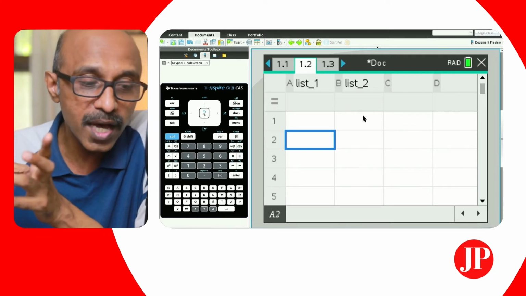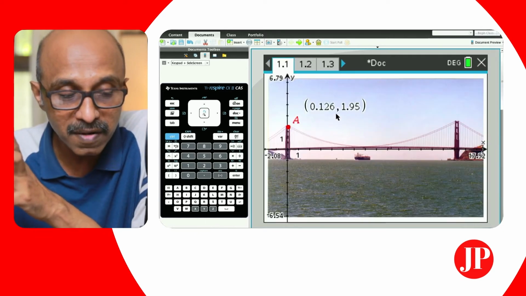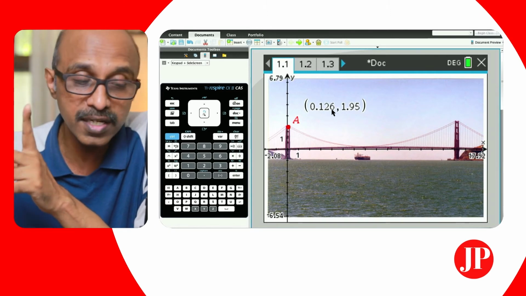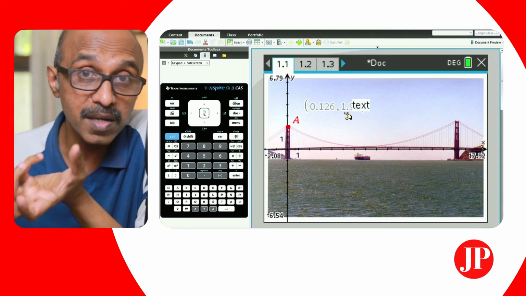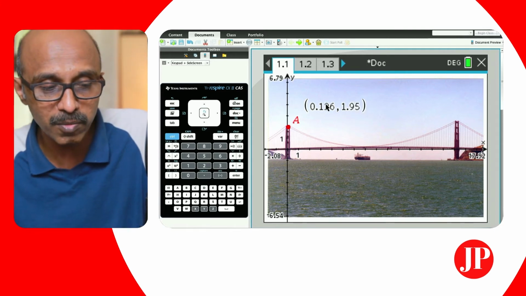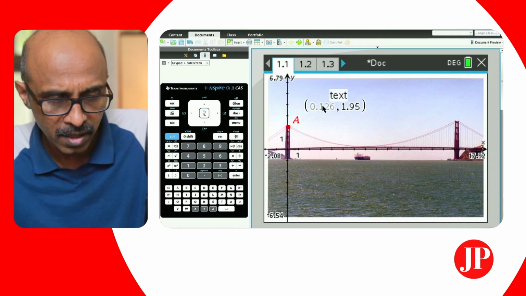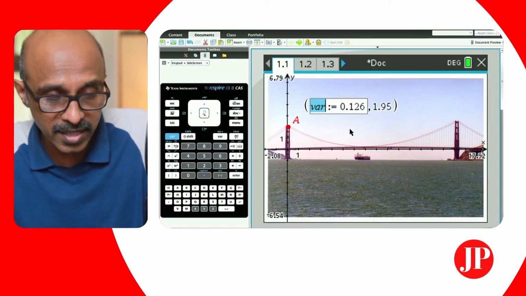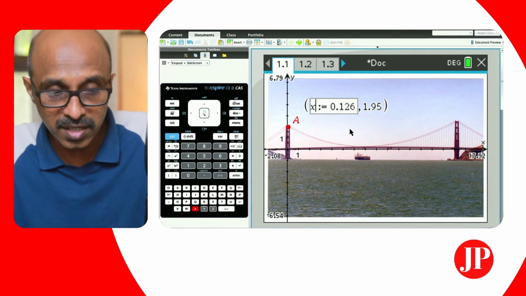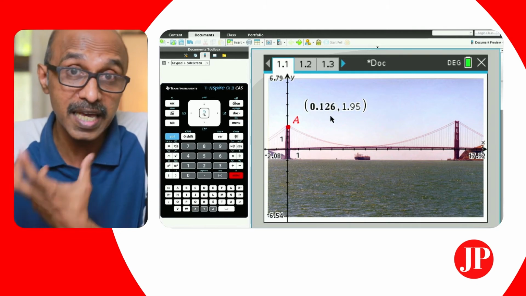But before we do that, what we have to do is that we need to convert these current coordinates, make it live, all right? We want to convert it into a variable. You need to assign it as a variable. So what I'm going to do is that I'm just going to right click on the X coordinate. I'm going to say store, and I'm going to store that as X. And as you can see, 0.126 is now going to get bold, all right? That means it's become live. It can be tracked.